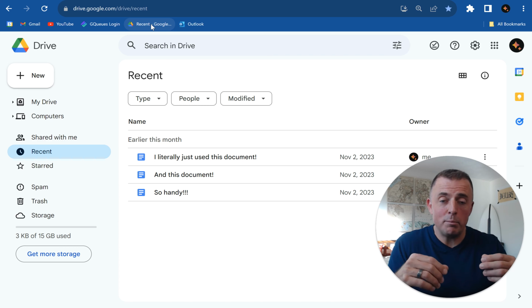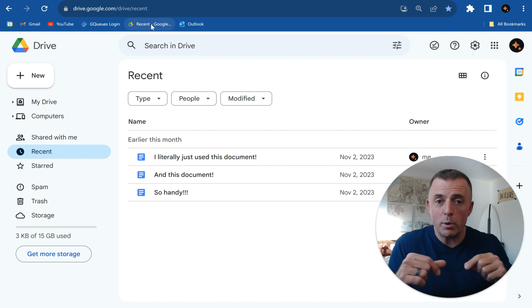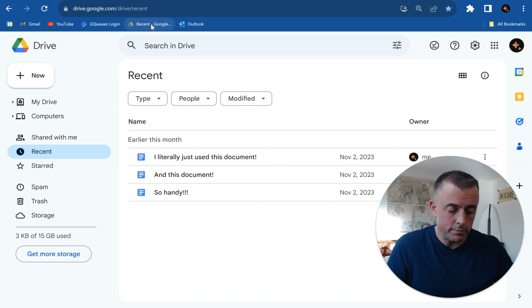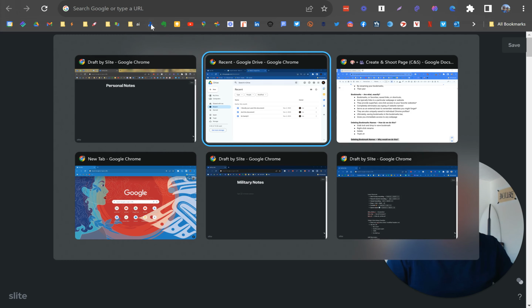Maybe even a better example might be a Google Doc saved in your bookmarks bar as well. I have those, and I might as well just take a second and show you. So I'm going to use my professional account.